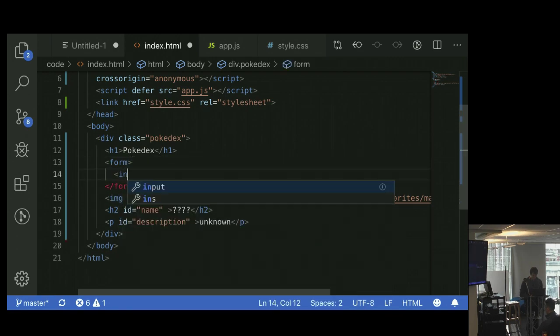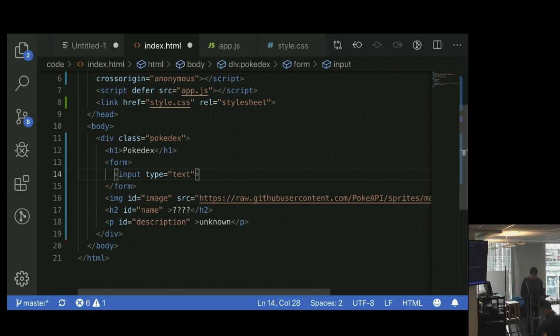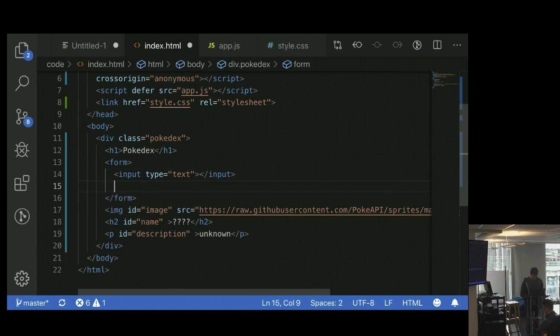I'm going to put in an input type text, and then we'll have another input, and this will be of type submit. And we'll give these something to identify them by. So our form will be our find form, and our input will be our search.